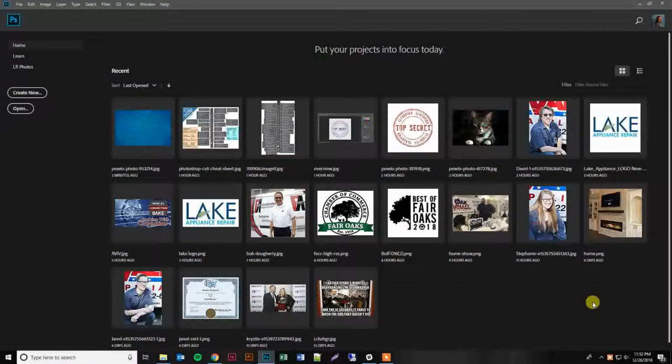Okay, this goes over how to create a new document and the options that you have. I don't use this a lot because I usually just drag and drop an image that I know is the size that I need into Photoshop. That's usually what you're going to do.